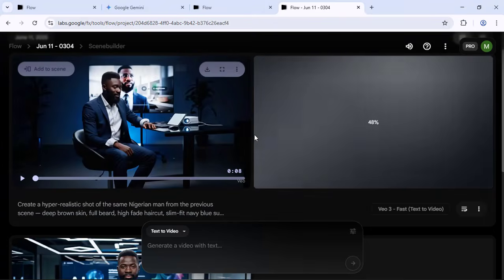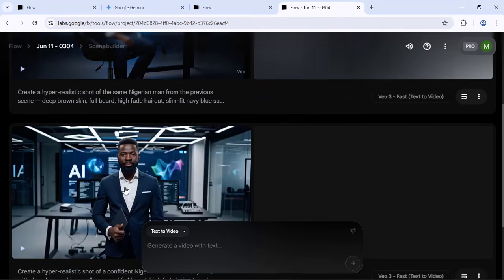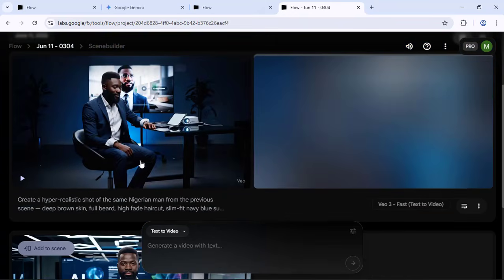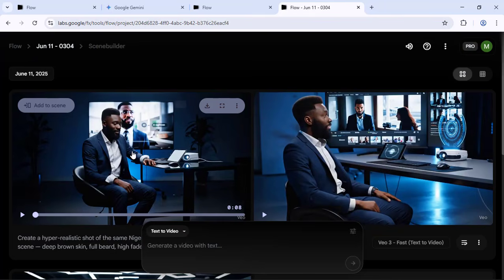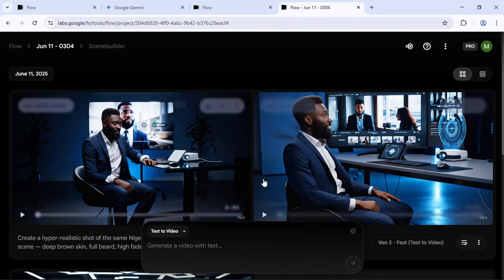So as you can see right now, you can see what we're able to achieve. Look at this particular character. Now look at this same character in the second video. See the consistency. That is mad, bro. That is mad. Look at this second sample that is generated for us as well. Now let's play the first one and see the one we are going to go with.